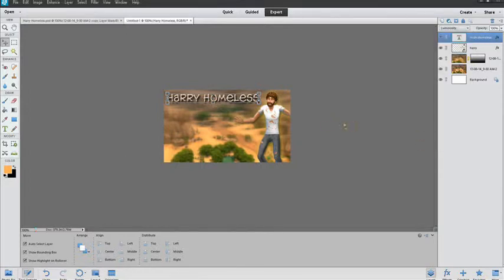So what luminosity does is it kind of keeps the color you put on the text, but then it also pulls color from behind the text. It makes the text kind of transparent in a way. I don't know how to explain it. It's just something I do.